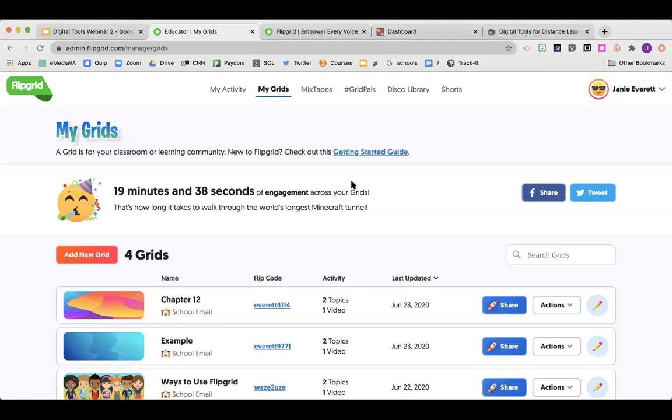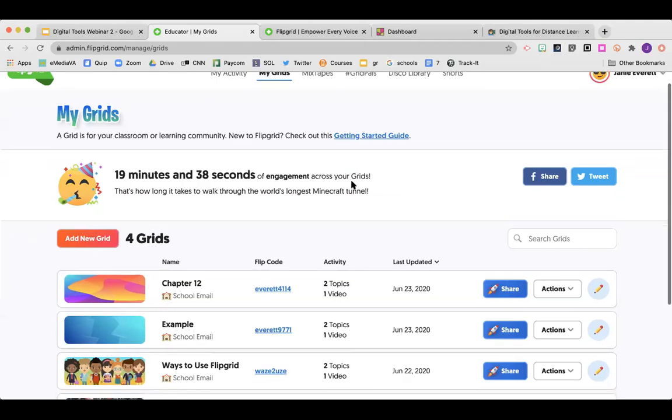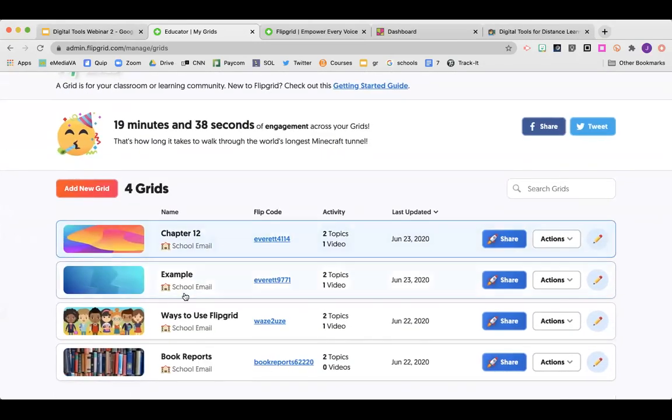So what it is, you kind of make these grids. I have 4 grids. I've created all 4 of these. And you basically post like a question or a prompt in there that you want your students to answer, and they answer it. But instead of typing to answer it or writing to answer it, they create a short video of themselves answering that question or that prompt. So let me show you how this works.